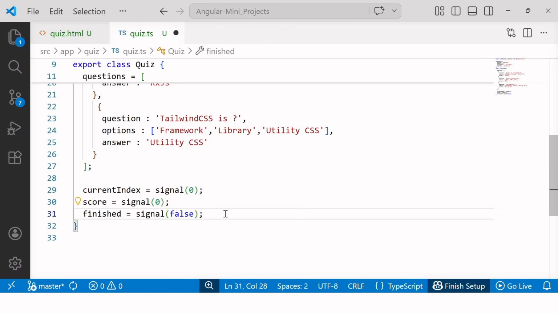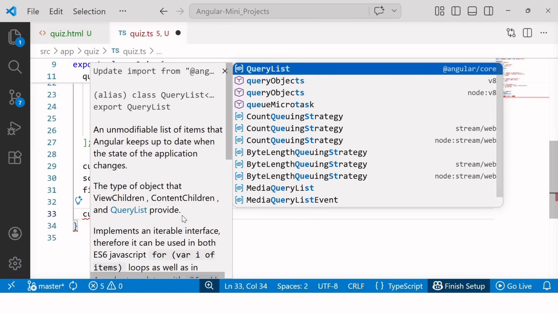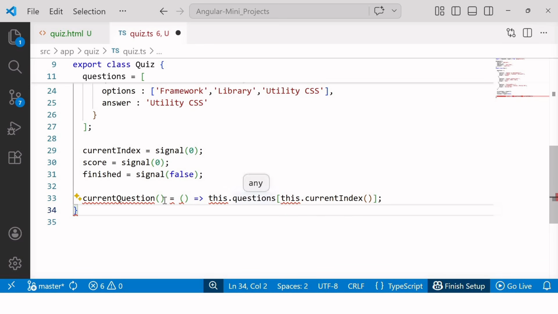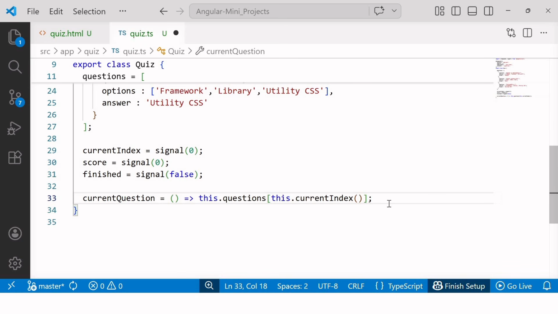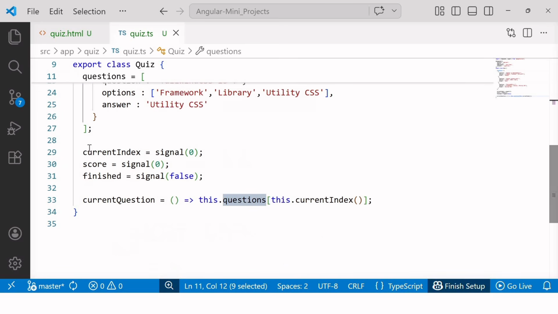So I'll write false. And after this, I'll create a helper function called current question. And this function simply returns the question from the array based on the current index. This dot current index. Here we are getting errors because of these round braces. Okay. So far we have created the questions array, and then we have defined three signals: current index, score, and finished. And after that, we have created one function called current question.